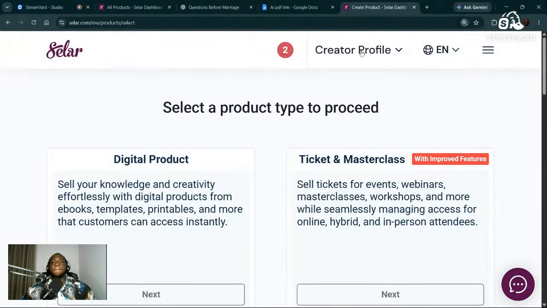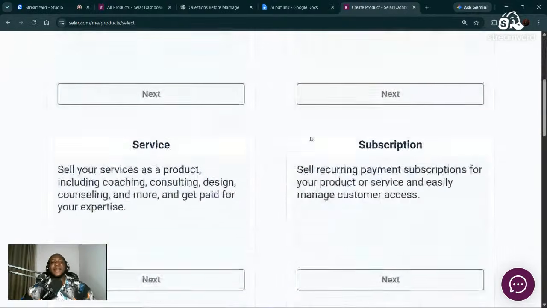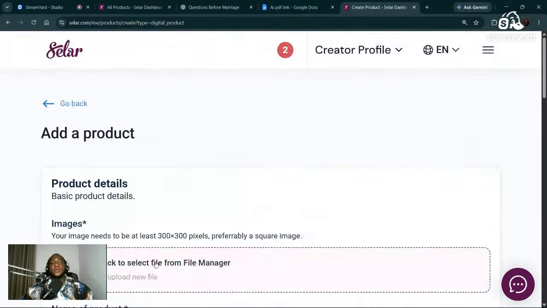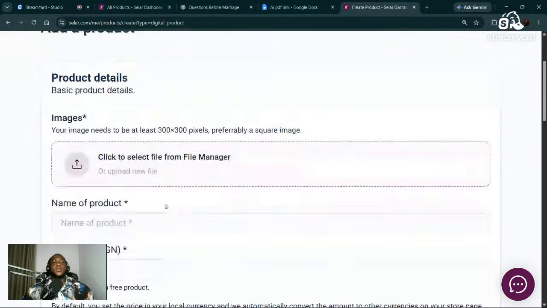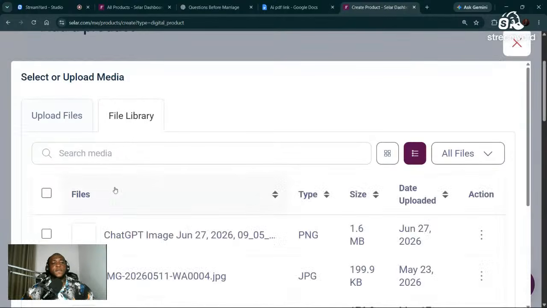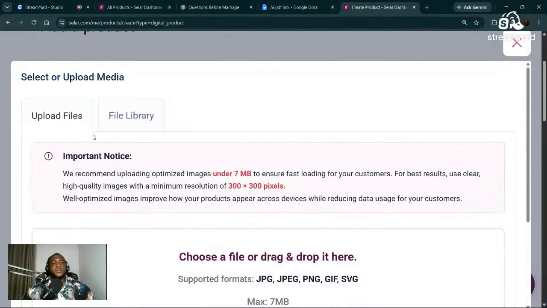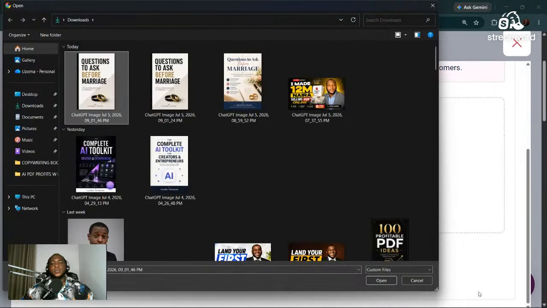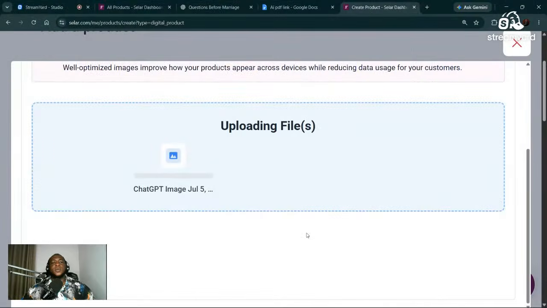So now, if you want to add that product, you just click there. You click on add product, then you go to the next. You go to next, then you upload your book.